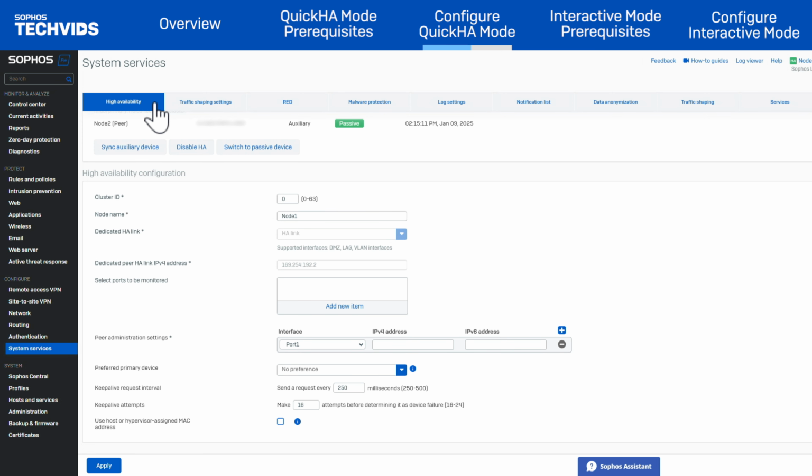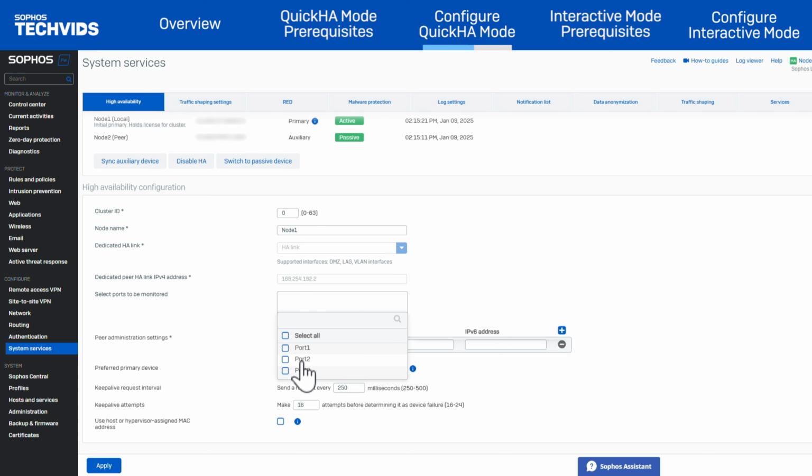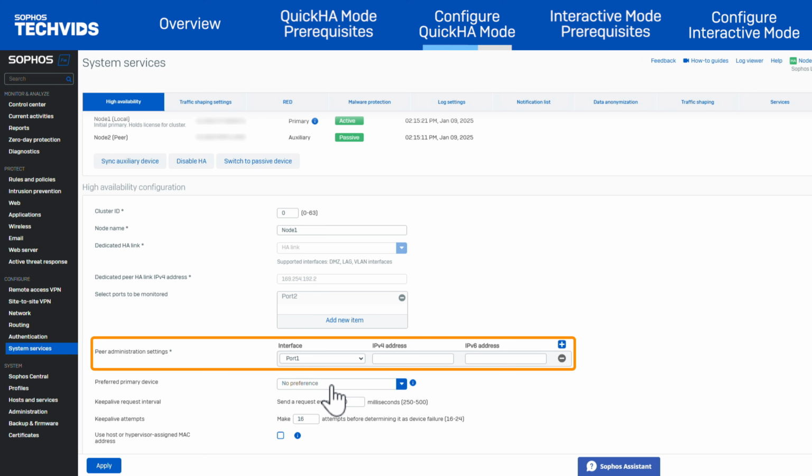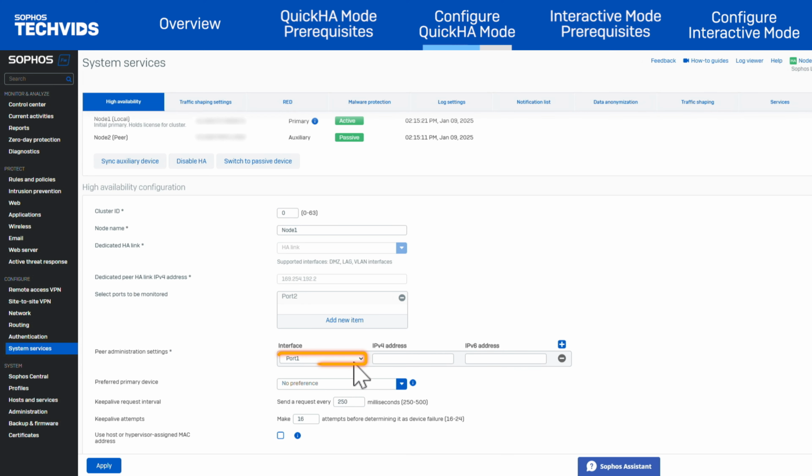After HA is established, you can configure the advanced settings in the primary device as follows. Under Select Ports to be monitored, select one or more to monitor critical ports for their availability. If a monitor port goes down, the device considers itself unavailable and failover occurs. Specify the following peer administration settings to access the auxiliary device's web admin console. Select an interface. Enter an IP address according to your environment. In my case, I will use port 1 for the interface and 172.16.16.20 as the IP address.